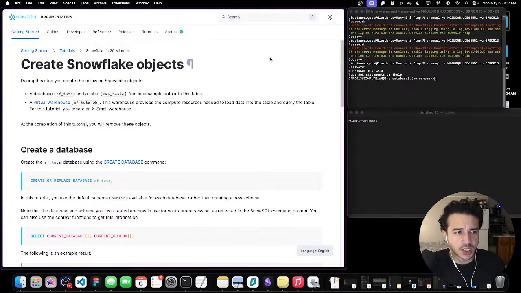Create Snowflake objects. During this step, you create the following Snowflake objects: a database, sftuts, and a table, emp basic. You load sample data into this table. A virtual warehouse, sftuts WH. This warehouse provides the compute resources needed to load data into the table and query the table. At the completion of this tutorial, you will remove these objects. Create the sftuts database using the create database command.